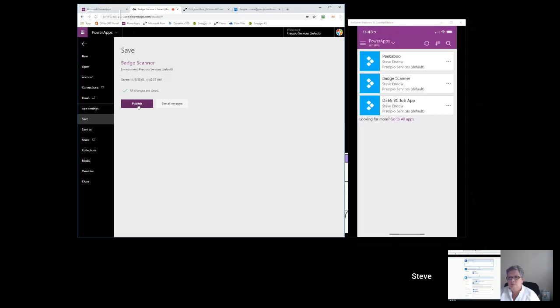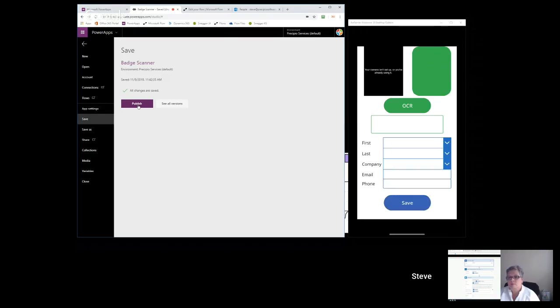I just opened my Power Apps, clicked the little refresh wheel at the top there, and Badge Scanner just showed up for me. And so from there, I just click on the app. It's magical. There is no app store required. There is no publication process. It's literally just the publish button on the Power Apps website after I've saved my app.